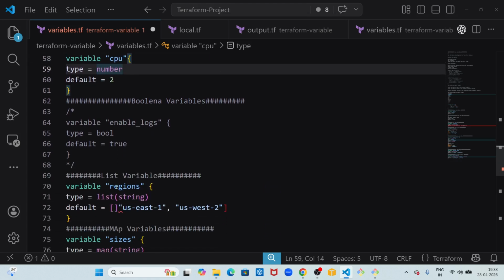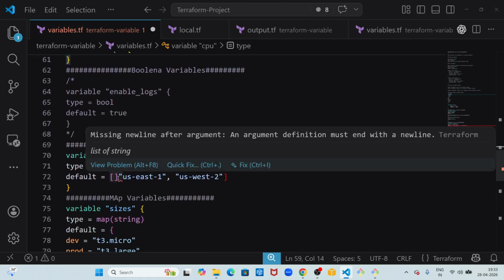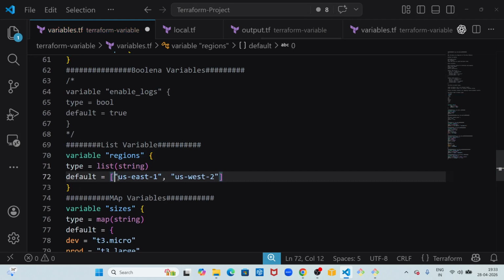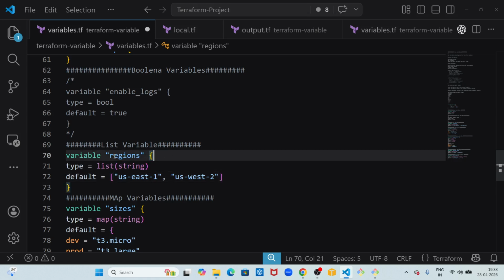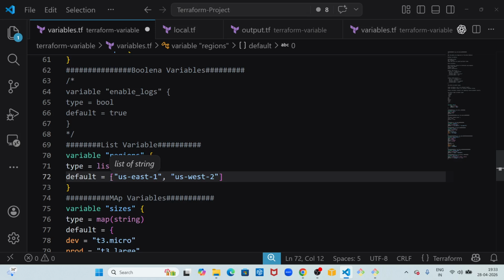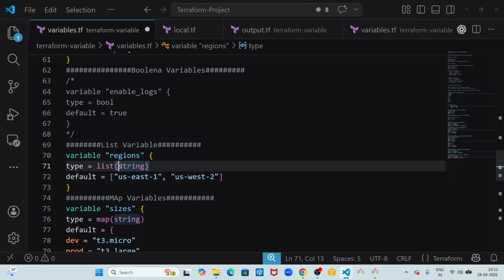The same way you can also declare a list variable. This is my list variable. The variable name is regions. The type is list of string. The open square bracket and close square bracket are basically used for the list data type. Now inside the list, what can you keep? You can keep strings. String means whatever you keep within double quotes is considered a string.